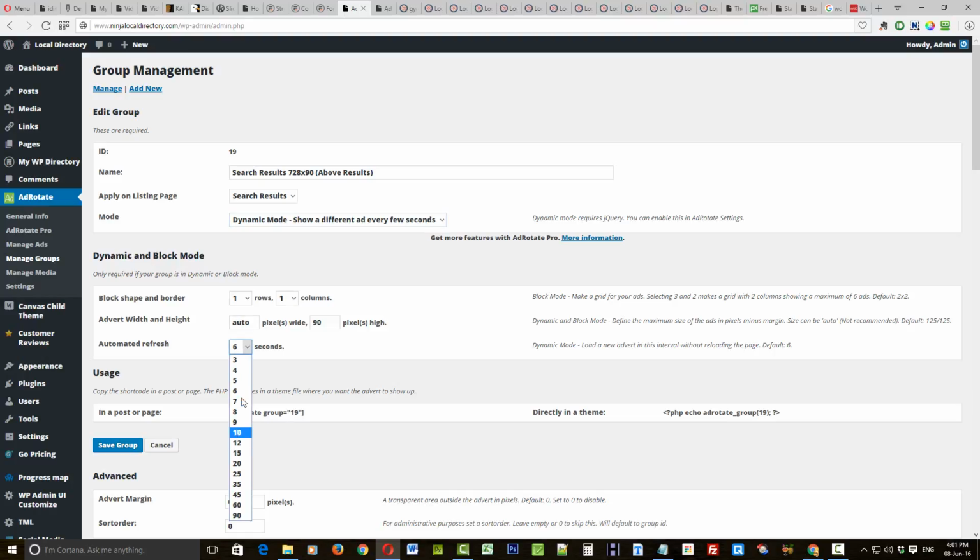You can change that, but the banner ad width and height have been set here, so you don't need to touch those. But you will note that the search results group is applied to the search results pages. Okay, you'll notice there's still some more settings in here.